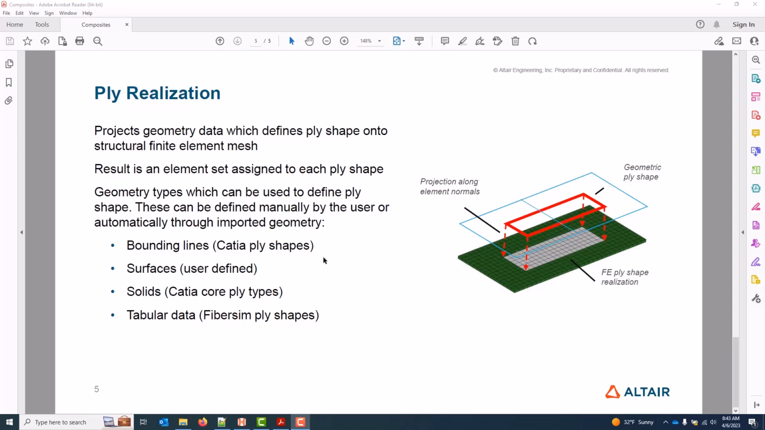There are a few different CAD types supported for ply realization. CATIA uses bounding lines. It also uses solids to define core ply types. FiberSim uses an alternative tabular or meshed geometry type. And do note that it isn't required that this type of data is imported to define ply shapes using CAD. Any of these methods, lines, surfaces, or solids, can be manually specified on one or more plies if it's more convenient than selecting element sets, and then realized to generate final element sets.